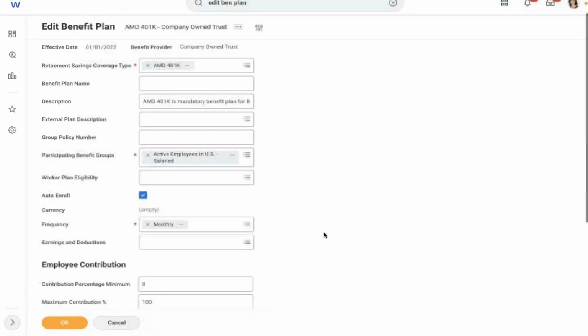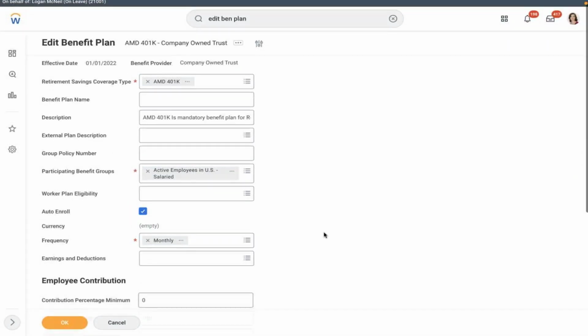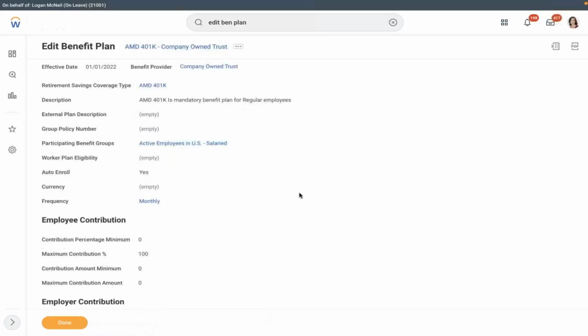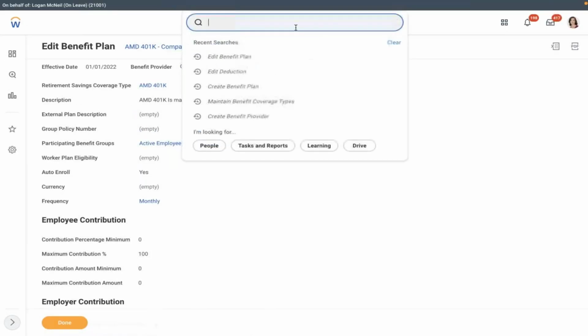Okay, simple plan. Any questions on plan config, sir? No, thank you. Okay, let me save this record. Now the next event is benefit event.